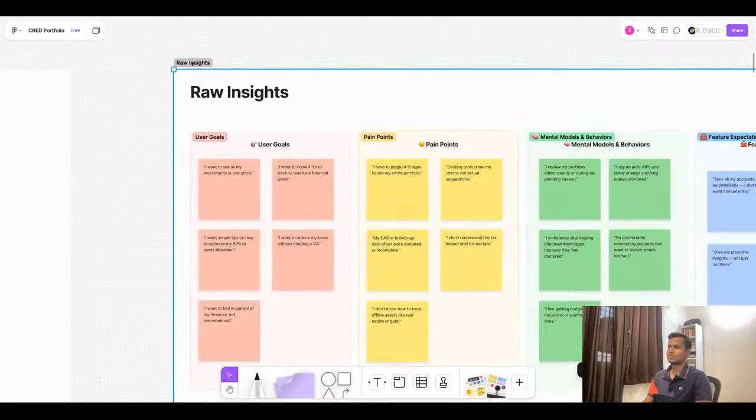Okay. Now coming to this one as affinity mapping.